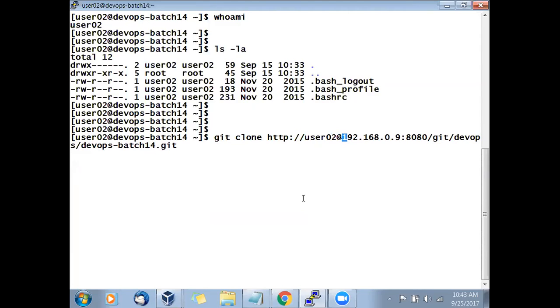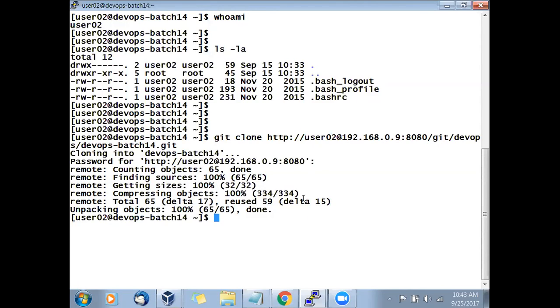Ready, steady, go. So what should it do? It will try to connect to the server and it will download the entire project, each and every file exactly the same, 1, 2, and 3. Now it says, hey, you are cloning these things and please give the user02 password. So I'll give that. Ready, steady, go. Counting 65 objects, compressing objects, unpacking. Got all the stuff.